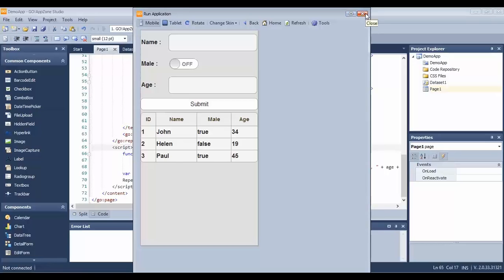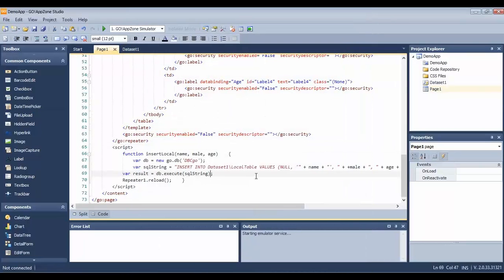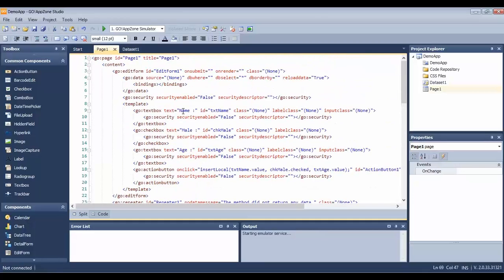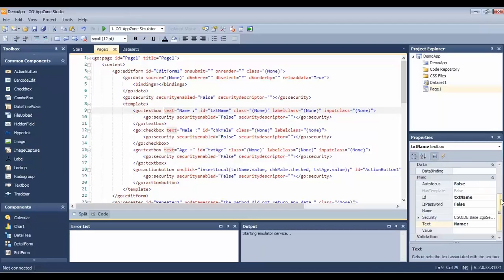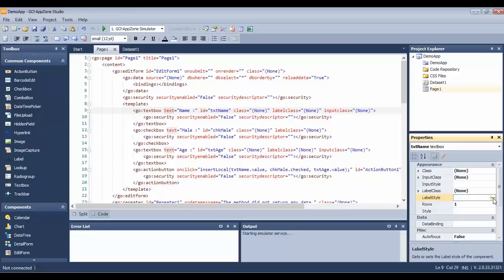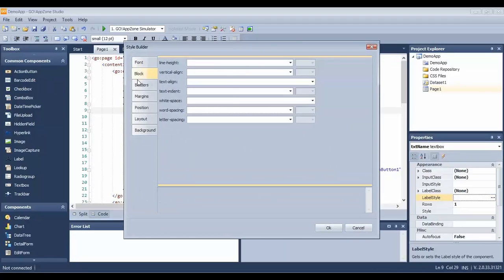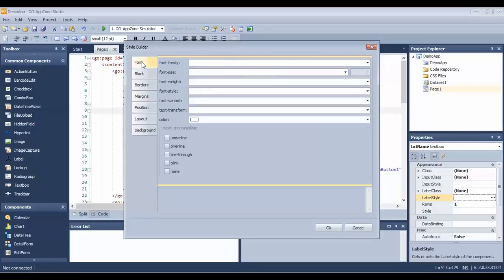Let's close that down. Scroll up. And let me just show you very quickly how easy it is to change the look and feel of elements using our technology. I'm going to change the label style, hit the ellipsis, and you have the style builder, which assists you with the CSS for the elements within your page.